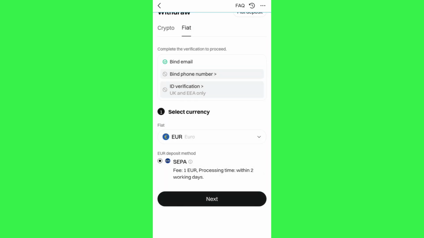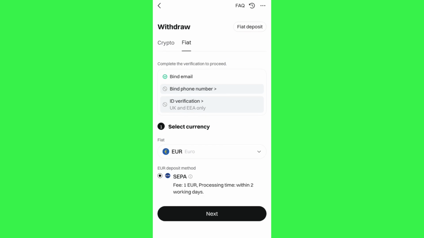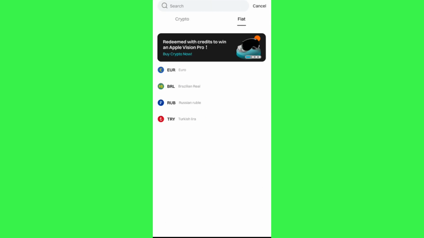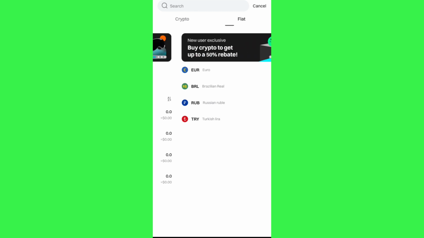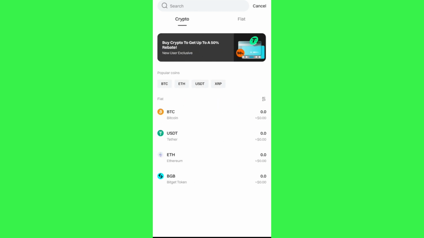On the next page, it will ask you to bind your phone number and provide your identity verification. So the identity verification option is only working in the UK and in the EEA only. So you just have to provide these details, and then you will be able to withdraw your money to your bank account via Bitget.